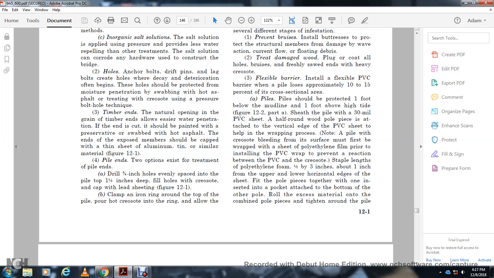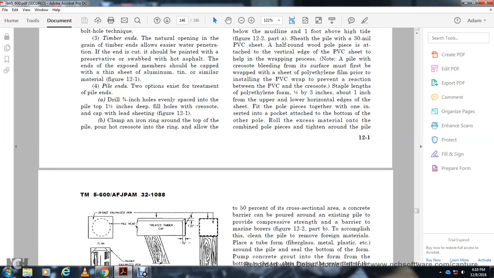For a creosote treated pile bleeding at the surface, the pile must first be wrapped with a polyethylene film prior to the installation of the PVC wrap, to prevent a reaction between the PVC and the creosote. Staple the length of the polyethylene film. Use a 1/2 inch by 3 inch by 1 foot piece for the upper and lower horizontal ends of the sheet, filled with the pipe pieces together, with one insert into the pocket attached to the bottom of the other pipe, with both rolled except for the material on the combining pipe pieces, tightening around the pile.